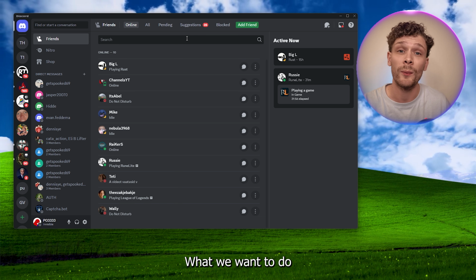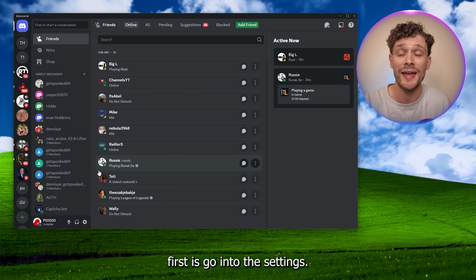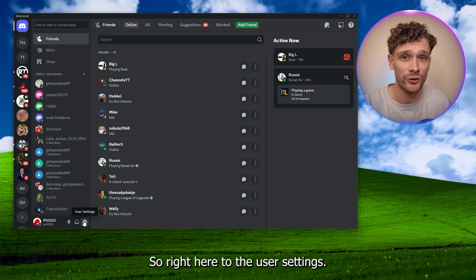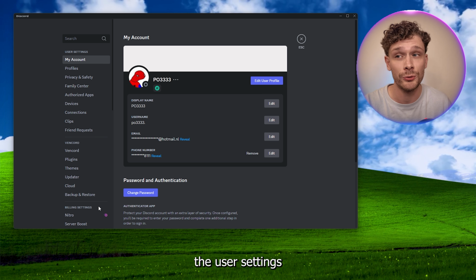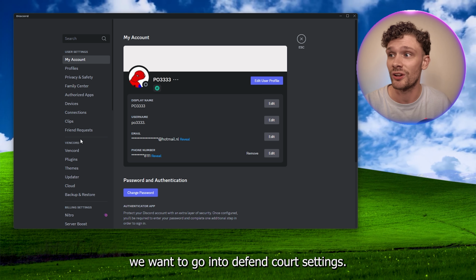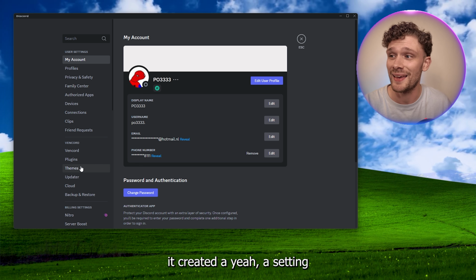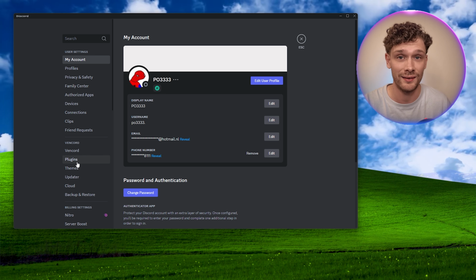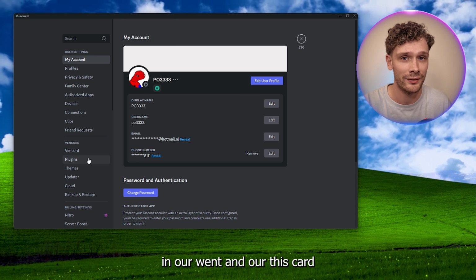Right here, what we want to do first is go into the settings. So right here to the user settings. And from out the user settings, we want to go into the Vencord settings. And as you can see, it created a setting in our Discord settings.